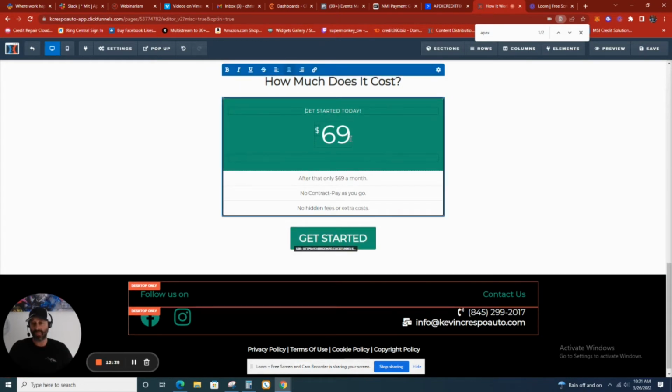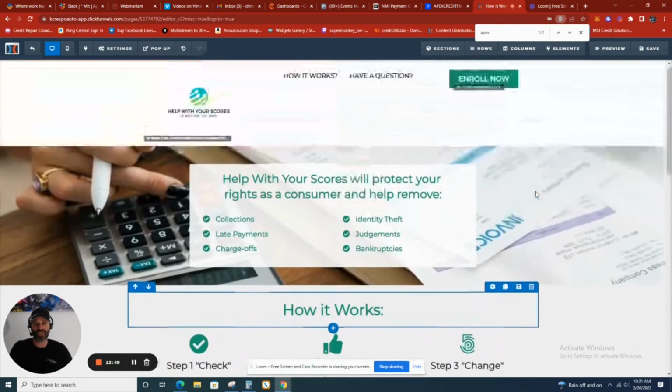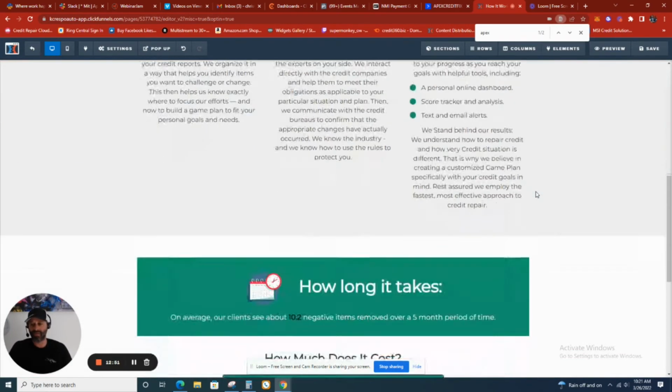The other thing you may want to do is adjust your pricing. Maybe you're charging $99 and then $99 a month. Maybe you're charging $99 up front, $99 per month. Come in here and make those changes. Everyone should have their own pricing model.